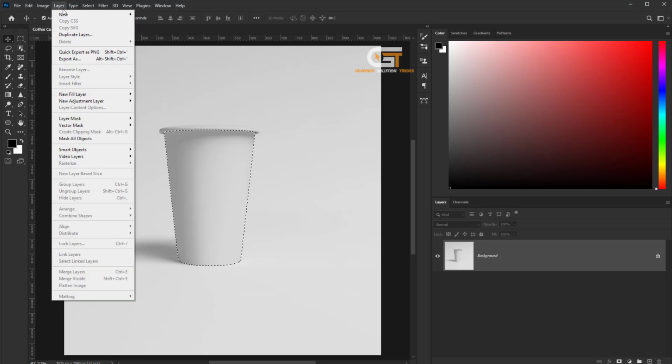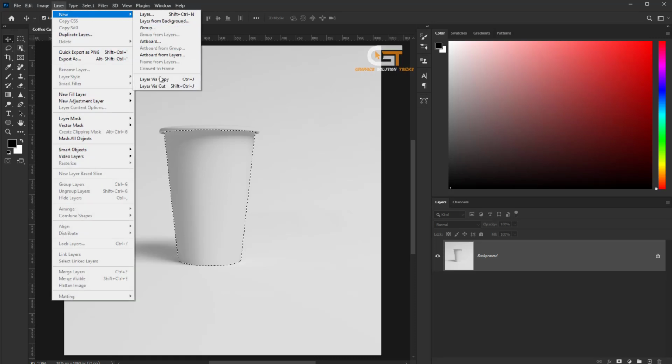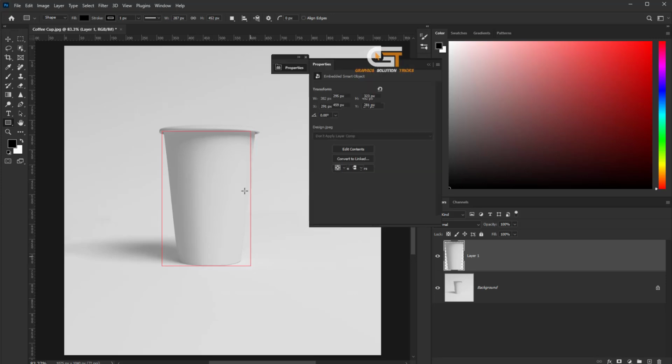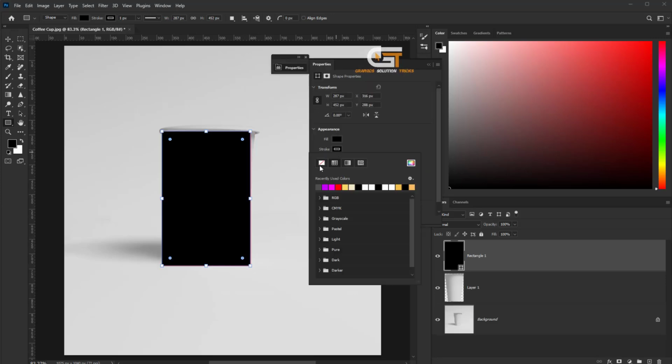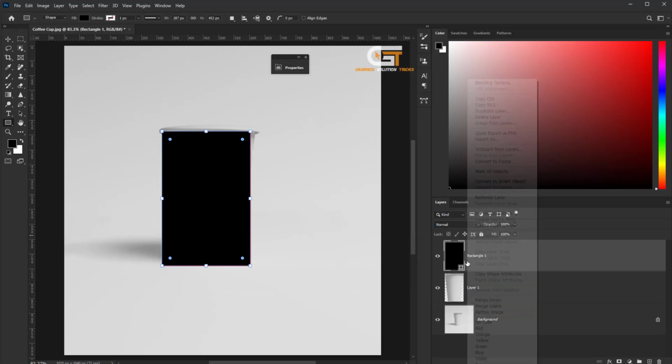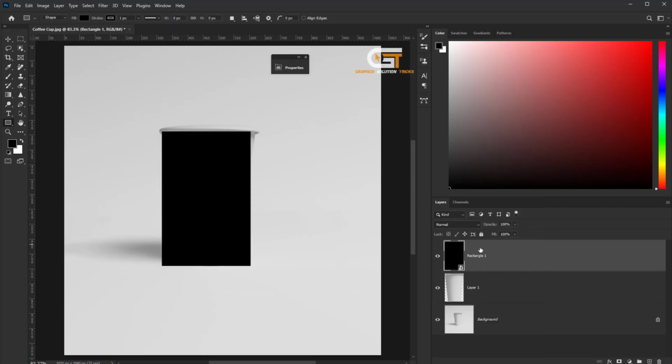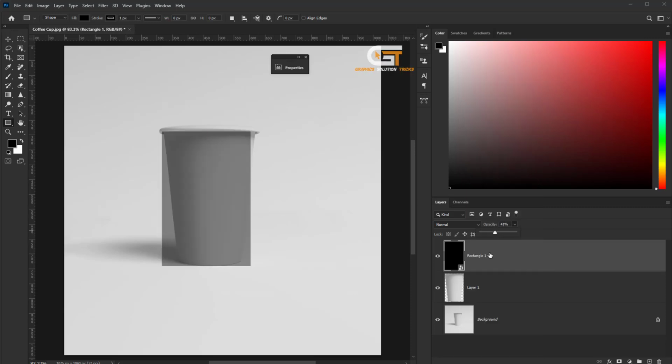Then go to the Layer menu and click on New, Layer via Copy. Then go to the Rectangular Marquee tool and create a shape, turn the stroke color off and make the fill color black. Right click and click Convert to Smart Object. Also decrease the opacity.